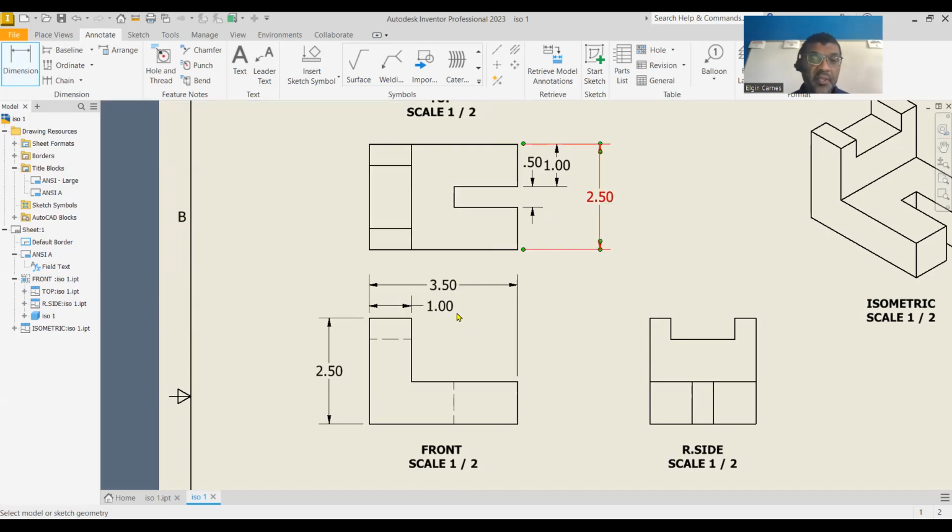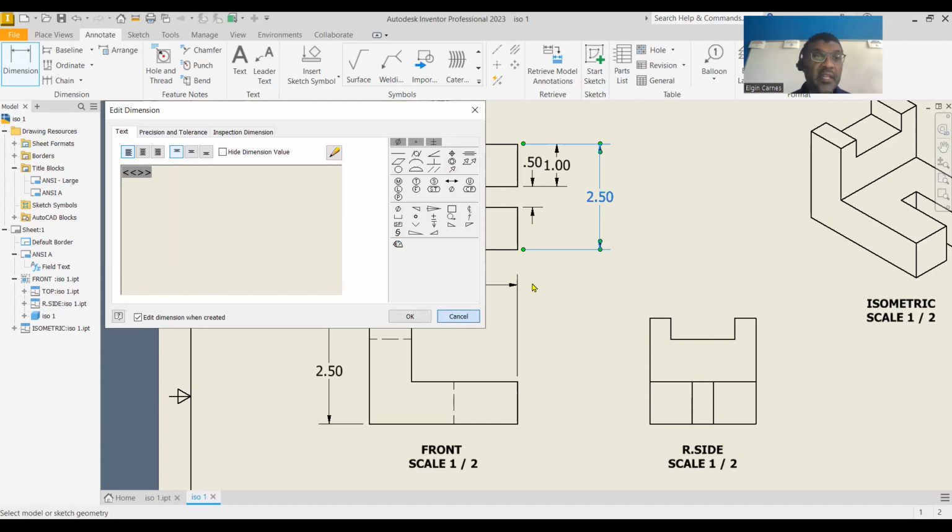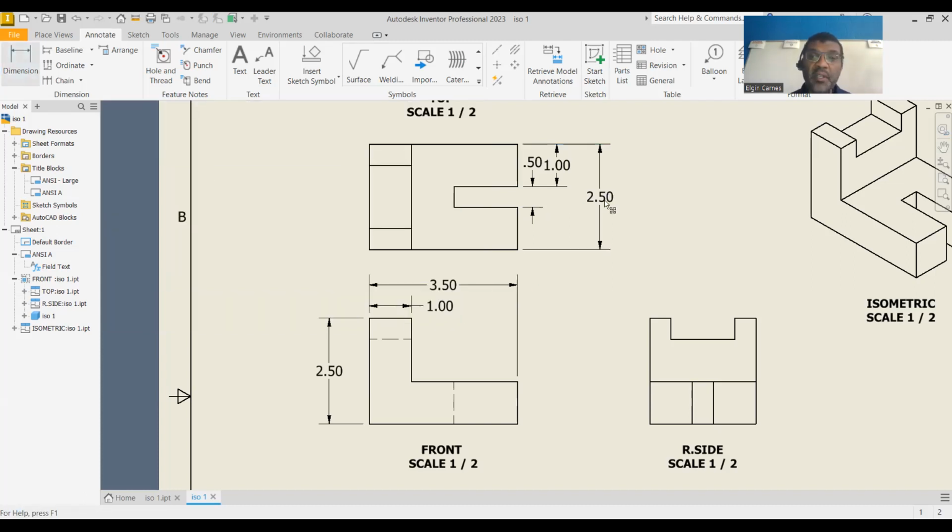So what we might need to do here is I hit escape. I'm gonna get out of that mode. I'm gonna left click on this dimension and drag it out a little bit. I'm gonna left click and drag on this dimension. Just get them spaced out a little bit.